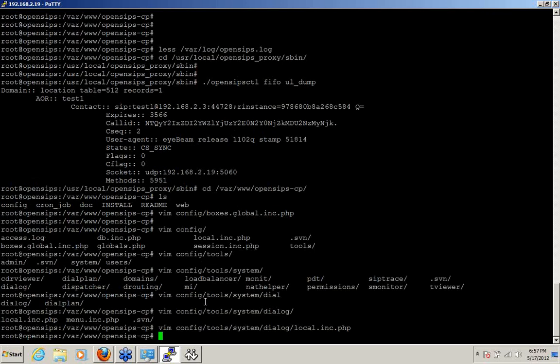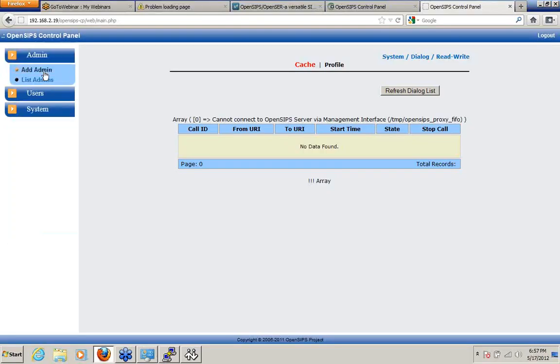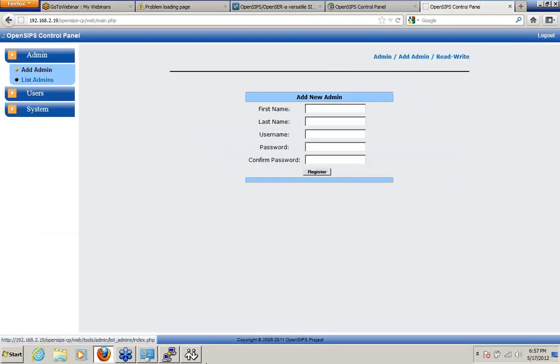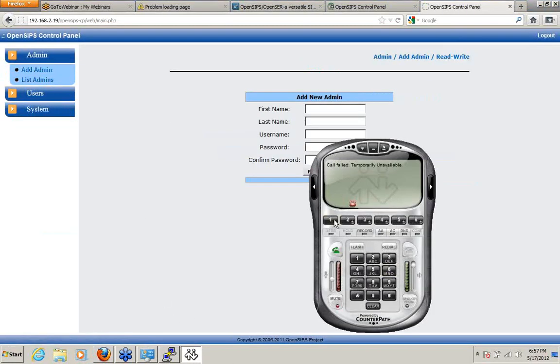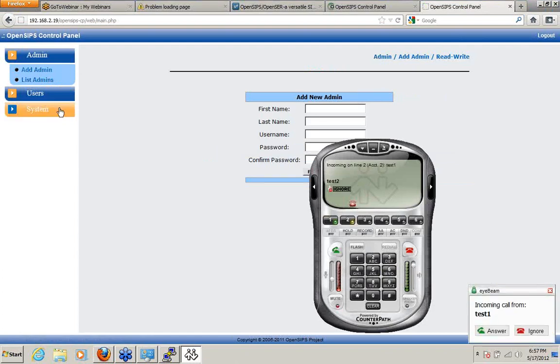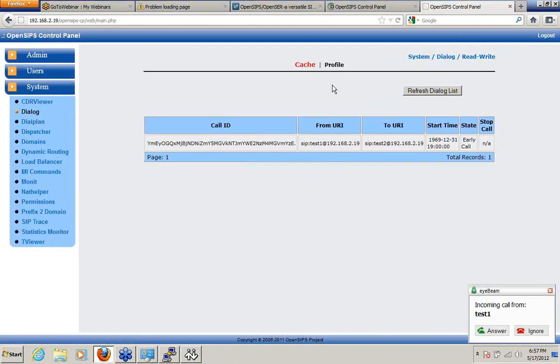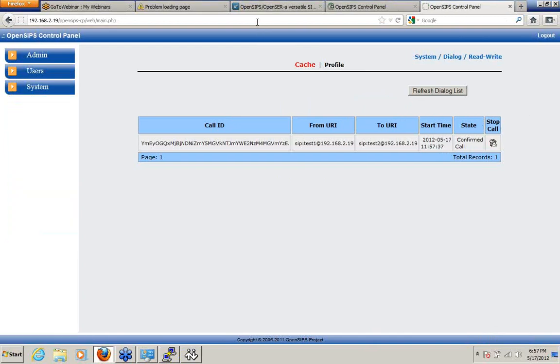So if I go here and provision the correct FIFO in the dialog module, and let's say I go to a random page and try to make the call again, I see the call here that is incoming, and I can see the call here that is in an early call state. So for example, if I answer and refresh this page, the call is confirmed. So you can see how smooth things can go with the new addition.